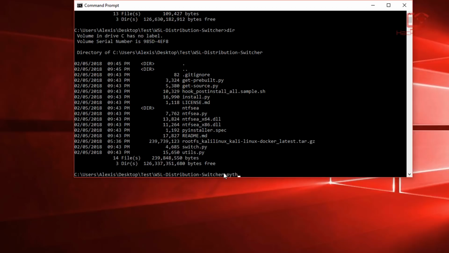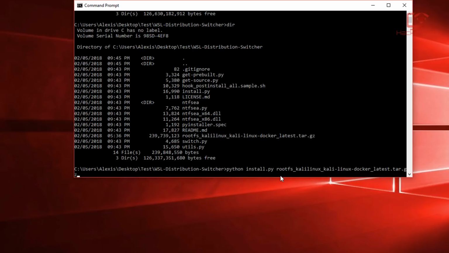Now we need to actually install it. So we use the Python command, Python, and we select the install.py file here. After that, we need to select the name of the file that we're installing, which is the kalilinux docker file. We can select it right there, or just type it in: rootfs, and I can use the tab button to autocomplete and hit enter. Once you hit enter, it's going to start extracting and installing the kalilinux docker.